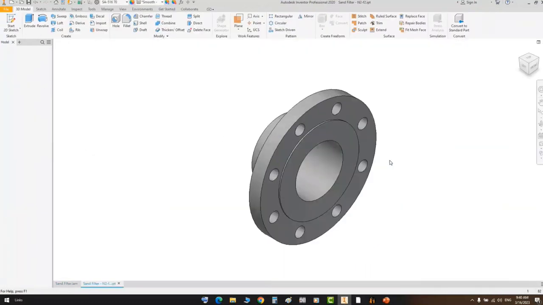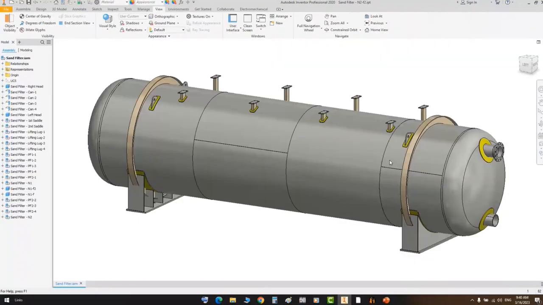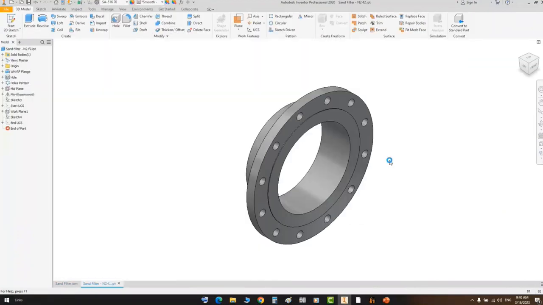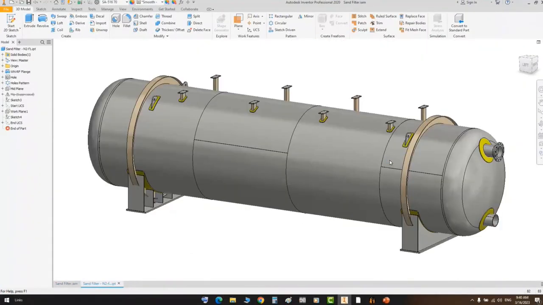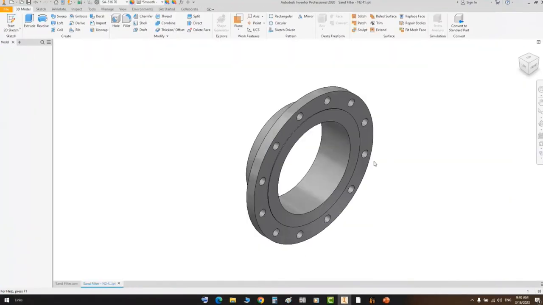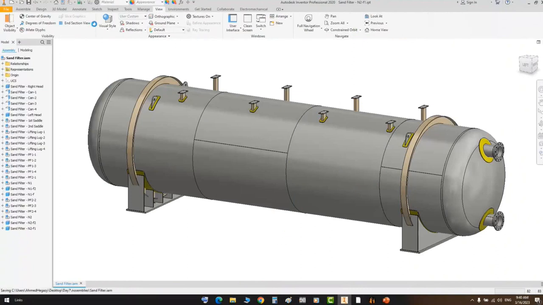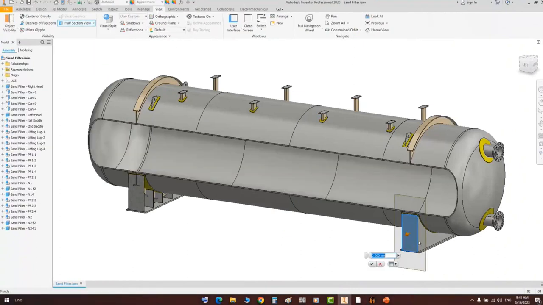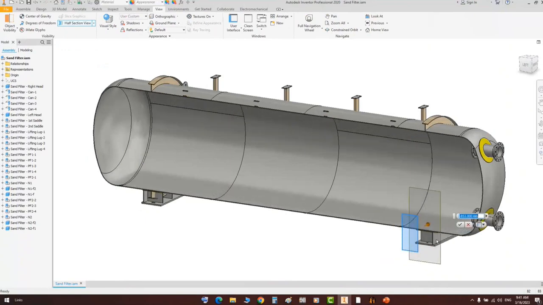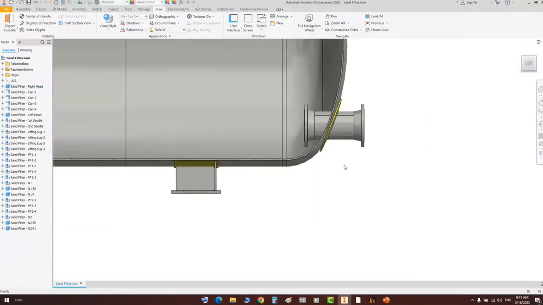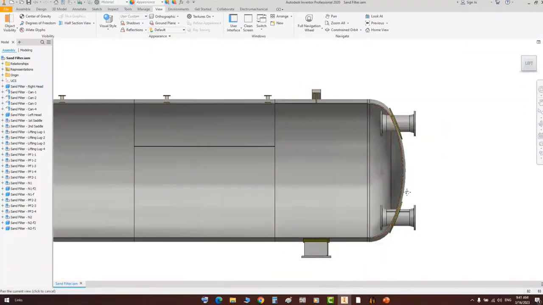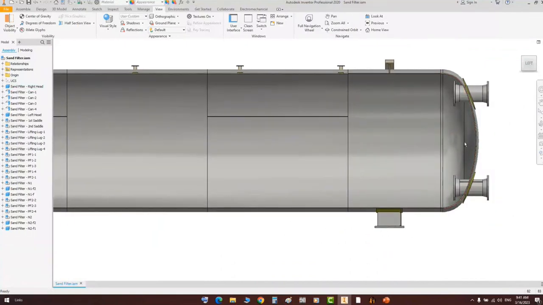Okay, now we will add the flanges inside and outside. Okay, now let's take a section view here along the vessel. Let's take a section like that and take a look inside the vessel. Here we have the internal projection of this pipe inside the vessel. It will be like that.